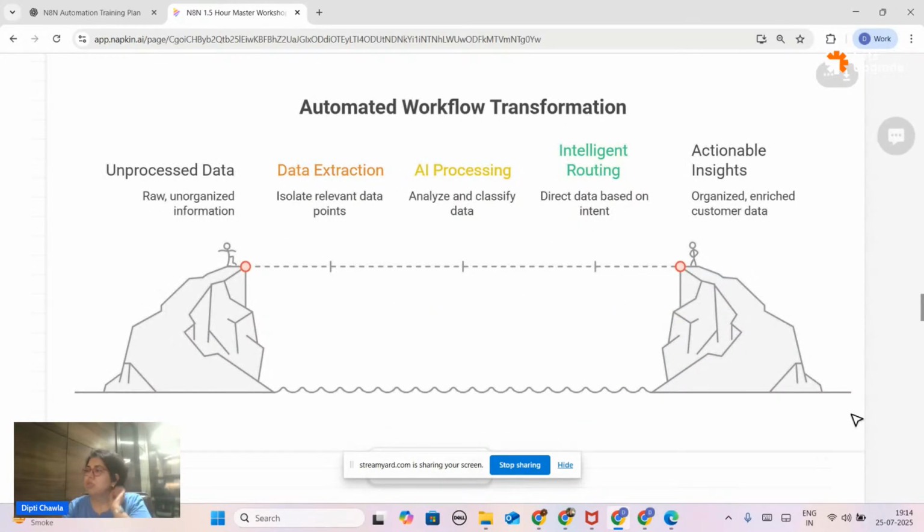So, first of all, there is raw, unorganized information. In a very raw format, the automation is collecting the data. Then data extraction happens, where relevant data is put in as per the conditions, filters, switches, and ifs and buts. Based on all those nodes, the data has been extracted and isolated properly.